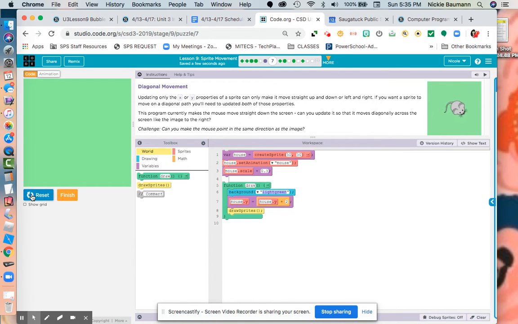Okay, so now this wants us to take a look at the program, and we want to update it so it actually moves diagonally. So we're not only moving it down, but we are also moving it across the screen. So we're going to need to look at mouse.x as well. So let's take a look at the variables here. And I can go ahead and take this, and I'm just going to put it right above the draw sprite because I want to actually move the mouse before I draw it. So this is going to be mouse.x.